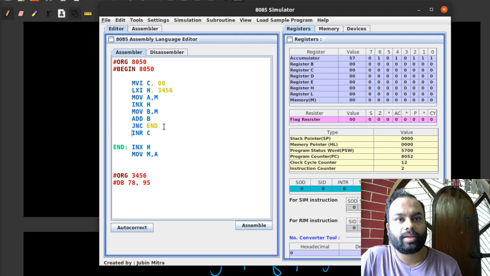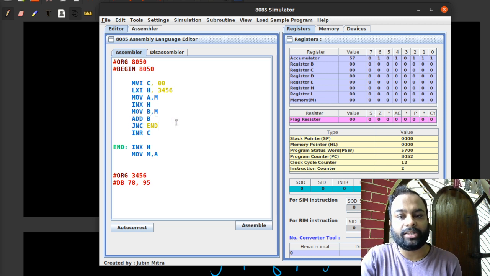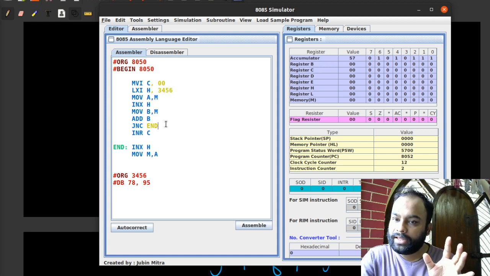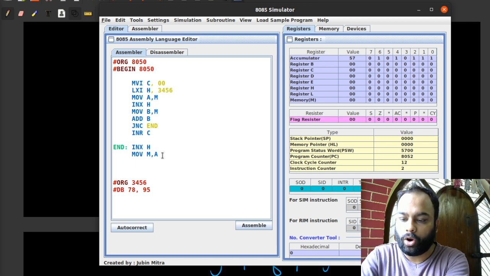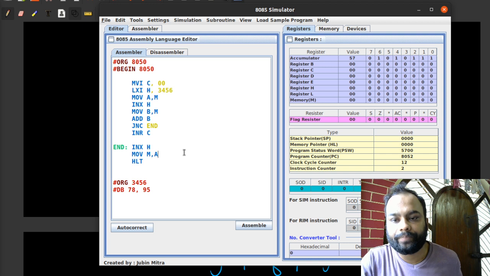So what is happening here? After doing this addition, this conditional jump statement is going to check for the existence of a carry. If there is no carry, then it does not need to increment the counter that is keeping track of the carry. It does not need to do anything like that. It needs to make the program counter jump to this and end the program accordingly. So I would end the program with a halt instruction, right?